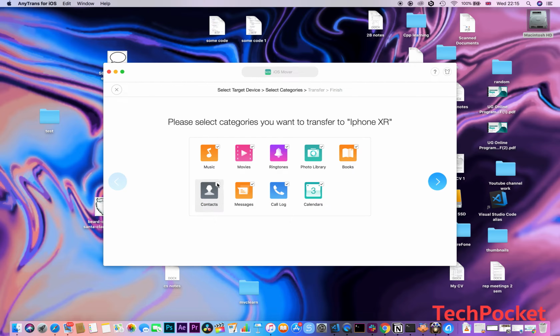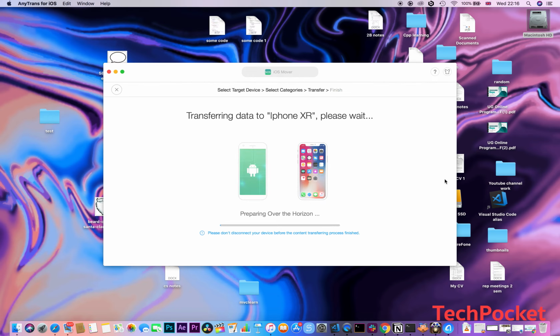I'm going to move my music and photos. I don't want to move anything else, just for the demonstration of this video. Please bear in mind that some of these files may not be moved correctly because again, there are different systems, and that means some files on Android may not be compatible with the iPhone. So please keep this in mind. So let's move on and see how this is going to work.